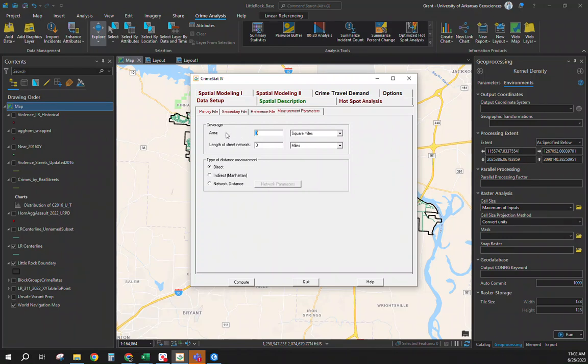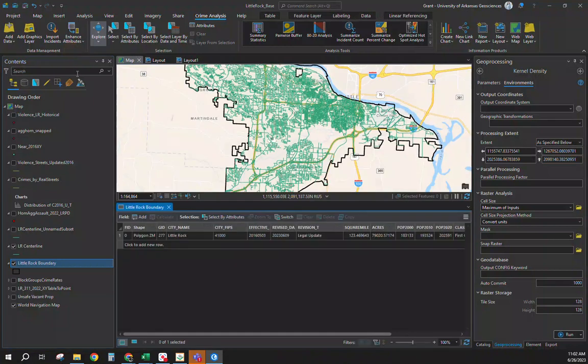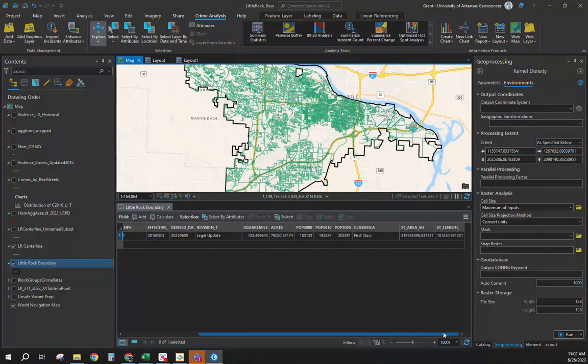But with that, let's identify our square miles for the area of Little Rock. So we have a boundary file here. Let's open the attribute table and see what it has in it. So we have some good information in it. I downloaded this from the Arkansas GIS office itself. So we see that we have some population parameters here, oh, they even have the 2020, which is nice. We do also have our square miles here.